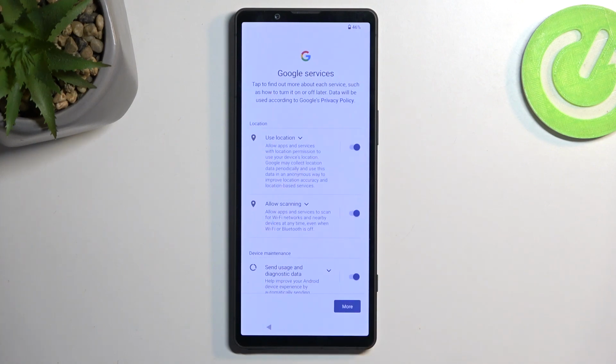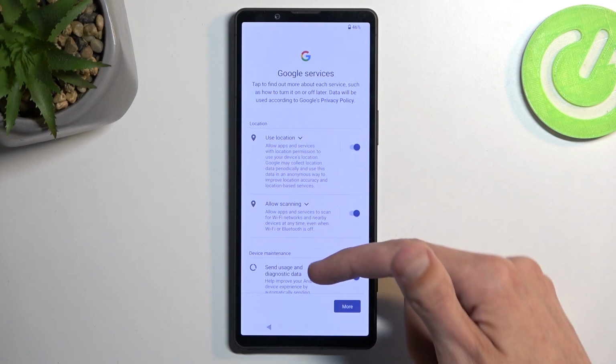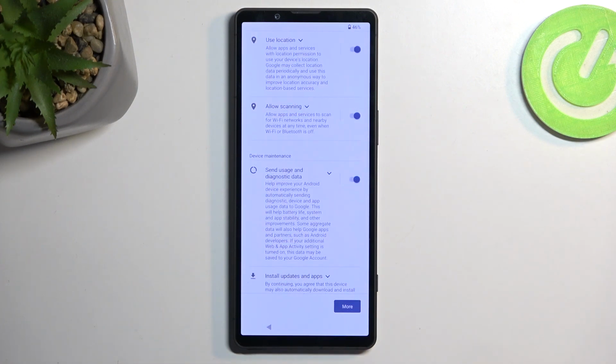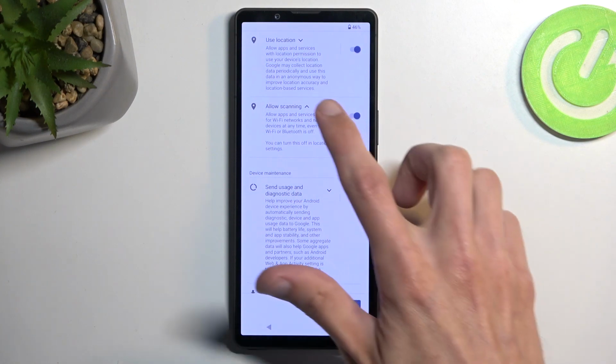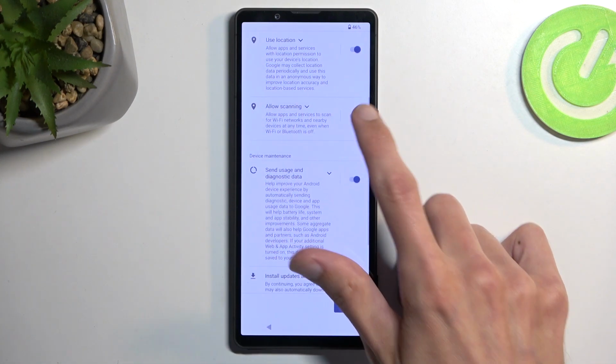Next, we have some Google services like location, scanning, and sending user and diagnostic data. You can tap on this drop-down arrow right here to read a little bit more about each function, and if you don't like them, you can turn them off.